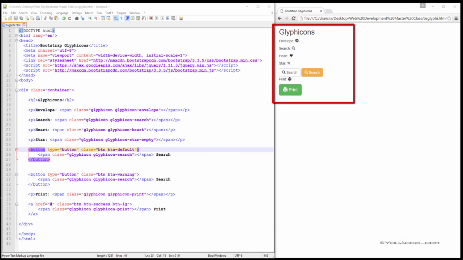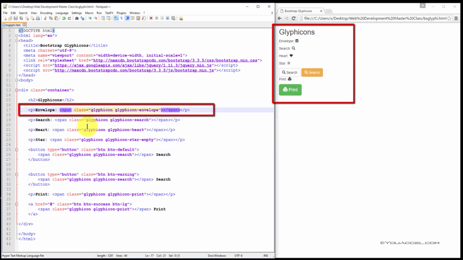In order to display an icon on your page, create a span element as shown here, and add the Glyphicon class. Also add the class of the specific icon you want to use. So we can see in this first example, we start with the text envelope, and next we have our span element. You can see that the span element has two classes, Glyphicon and Glyphicon envelope. And that's really all it takes to include an icon on your page.